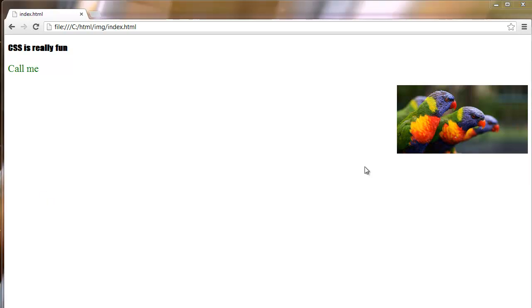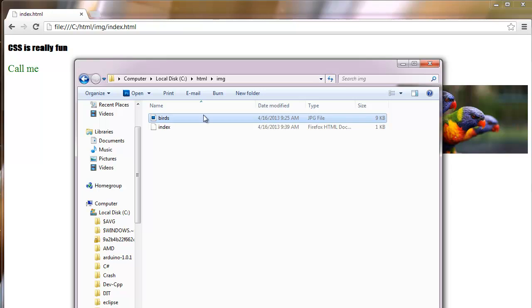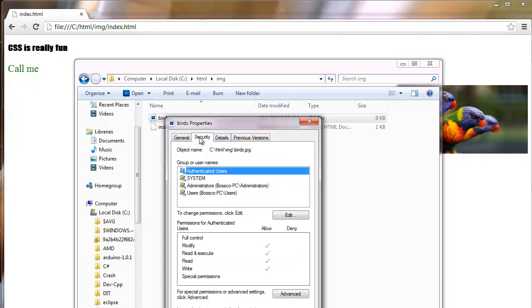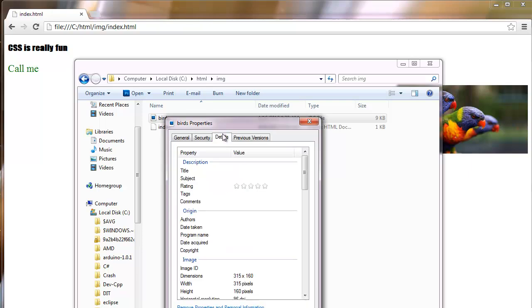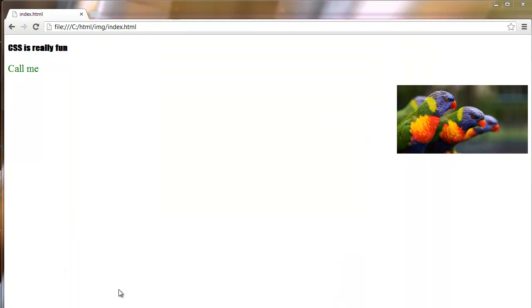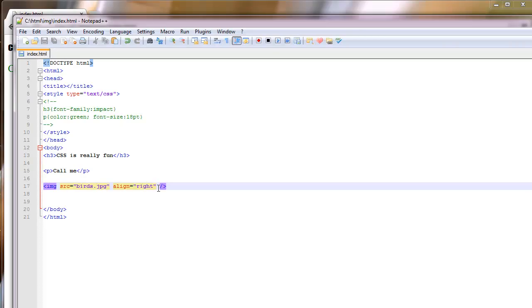Another attribute: let me go back to the file. We right click, go to properties, and under details it tells us that the picture is 315 by 160. I can change this size to make it bigger or smaller with the width and height attributes. So we'll go here.